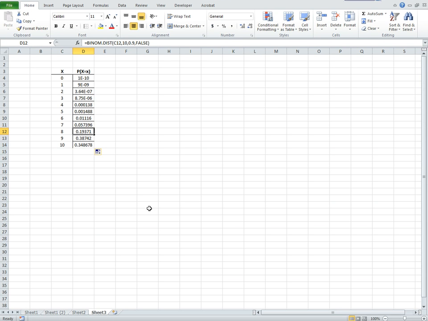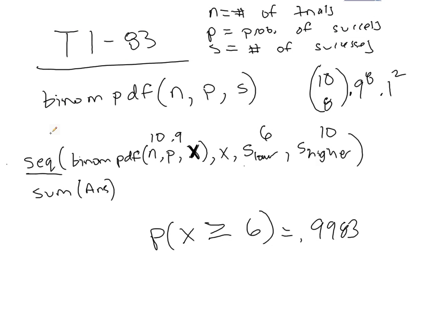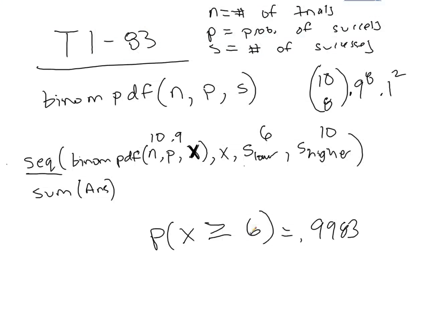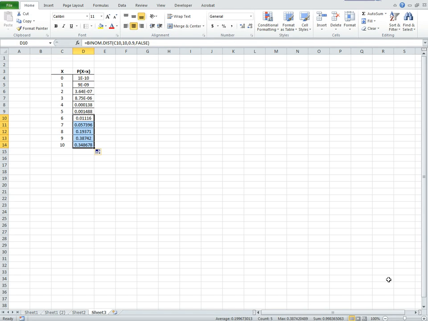That's a nice thing to know, because if I highlight these, if I go, the probability of getting 6 or more was 0.9983. Well, if I highlight from the probability of 6 all the way down to the probability of 10, and I look down here, it'll show me the quick sum of those values, which is 0.998365, which is the same thing I got over here. So these are 2 ways to do it.